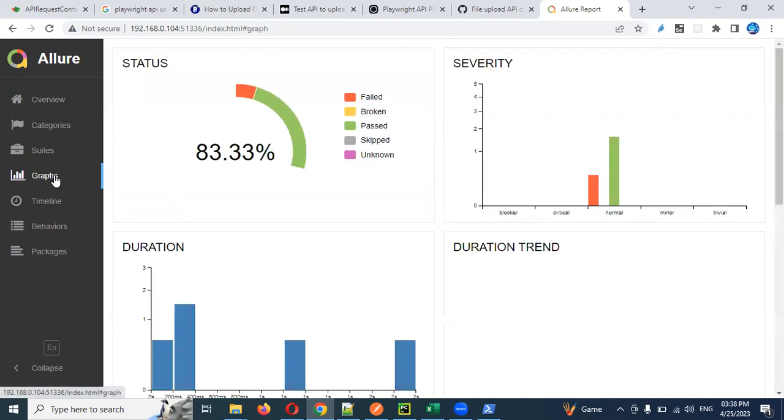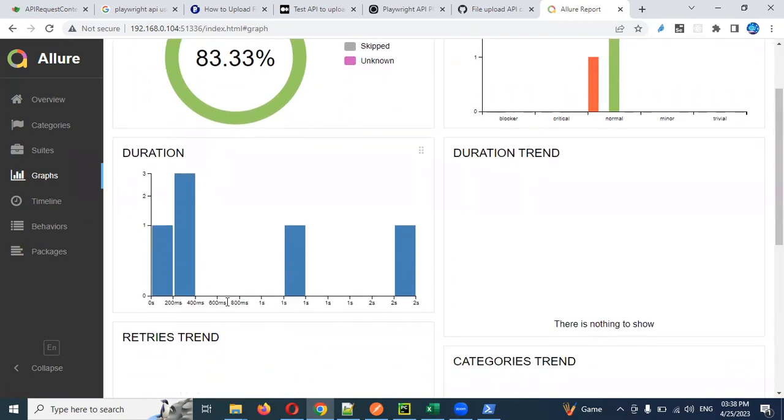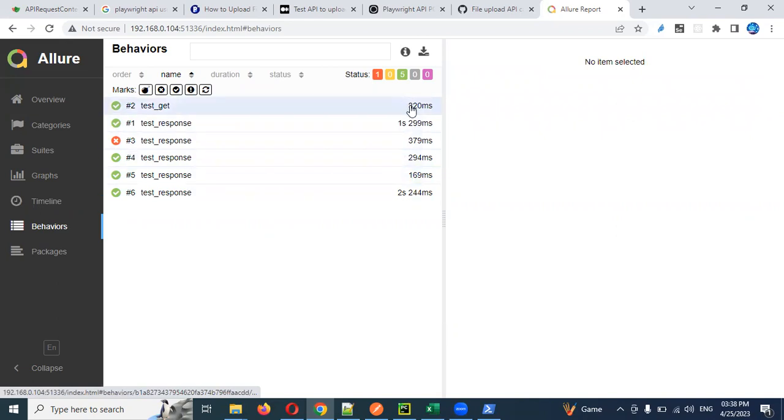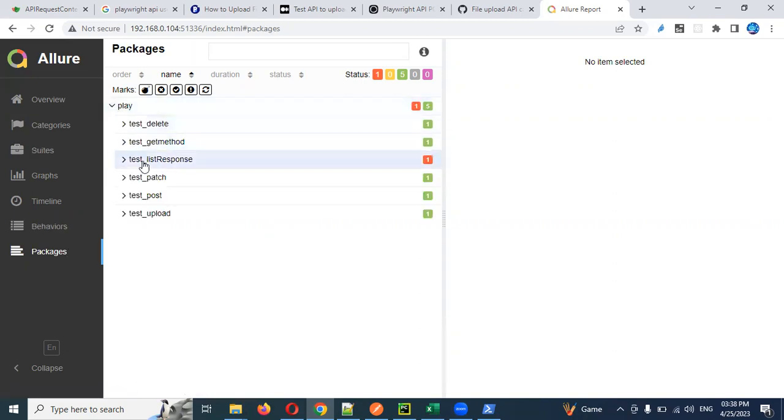It provides all the information. Okay, then graphs. It will show you all the graphs: severity, duration, how long it took to execute. You can see the duration is also provided. Okay, the timeline it will display, how much time it is taking and where exactly it failed. And behavior, for each one it will take the time and everything is provided. Okay, package, if you need any package, it will show that also. I have only one single package, that's what it is showing here. In case you have multiple packages, it will show you multiple packages, and which file failed and which file passed. All this information it will provide to you.